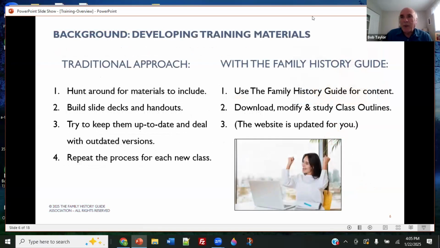Okay, so background about developing training materials. On the left side, we have a traditional approach, and on the right side, we have a somewhat different and revolutionary approach. I would think of it as that.